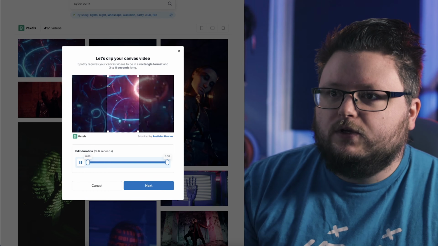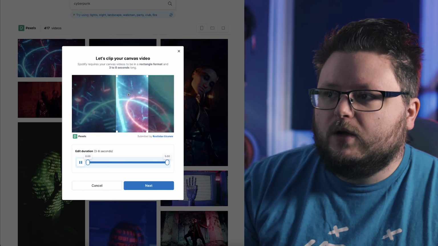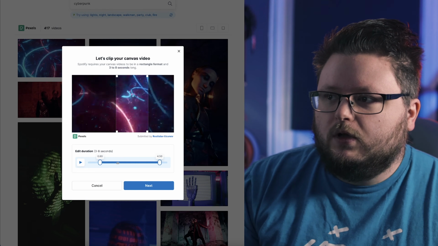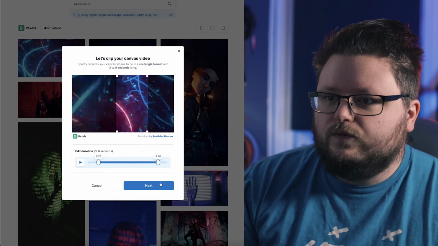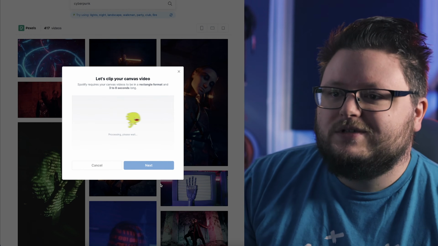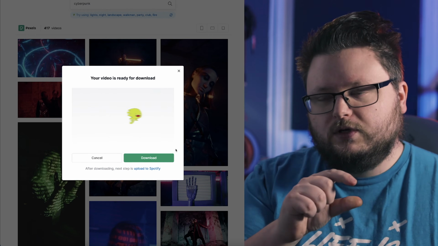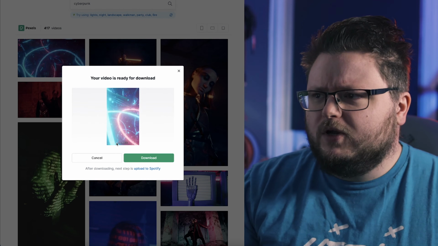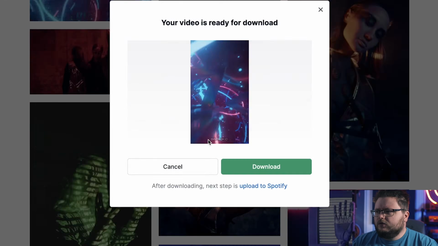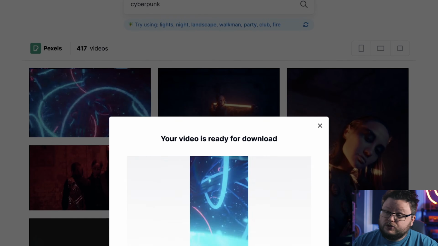And I can just click this video that I like. I can drag this crop around, choose how long I want it to be, between 3 and 8 seconds, move the clip around, click next. And now it's going to generate that clip. Now, note that this does have a little DistroKid watermark at the bottom. You can probably barely even see it. On here, it'll end up being buried behind the play button, but just note that that's a thing.